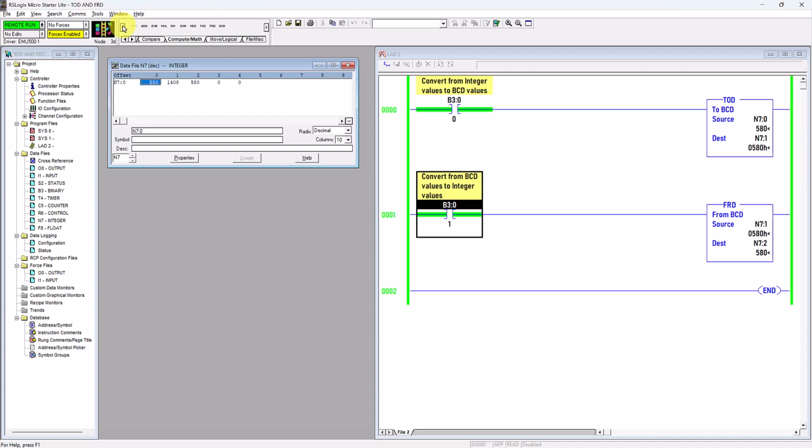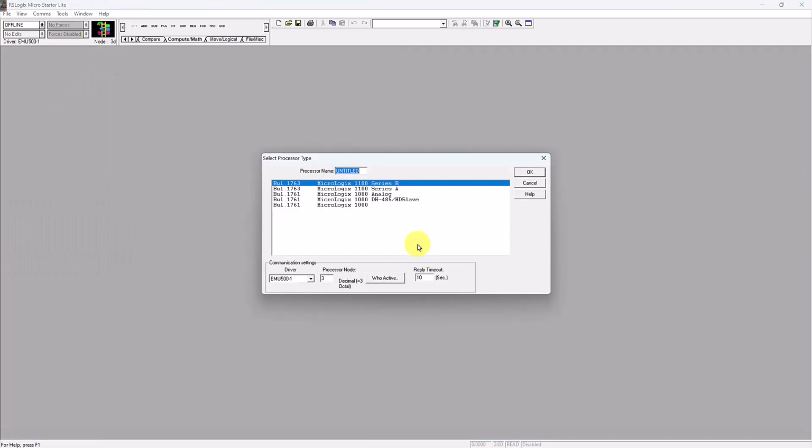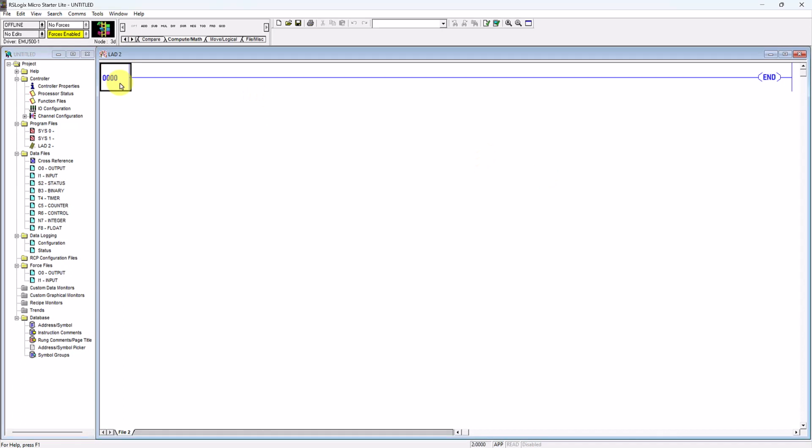Hello, today I am going to discuss bitwise logical operation instructions. So let me create a new file. Maybe I insert a few new rungs and instructions.